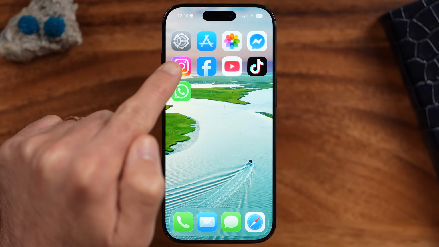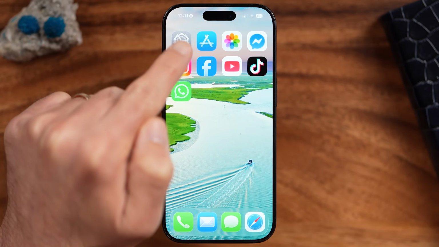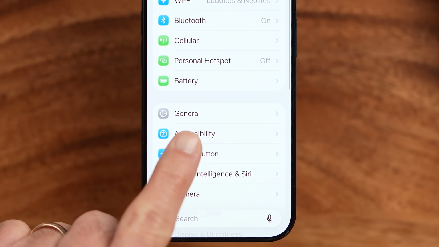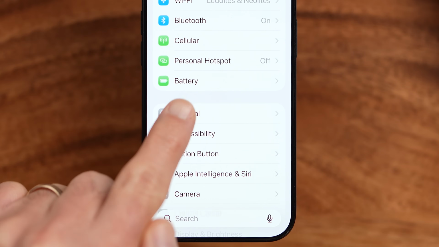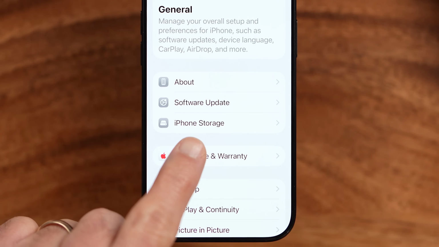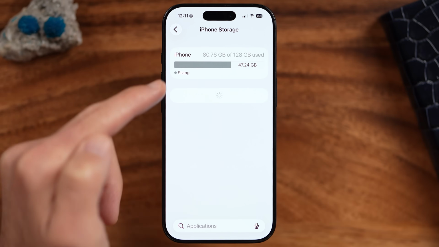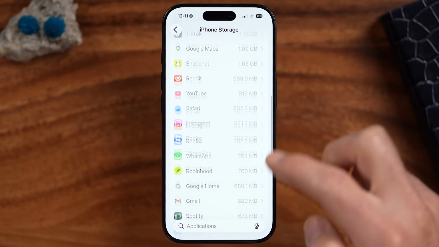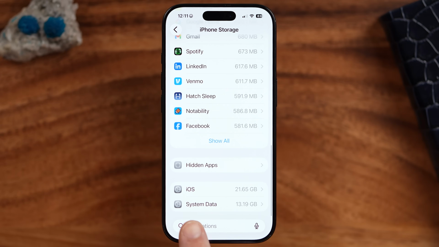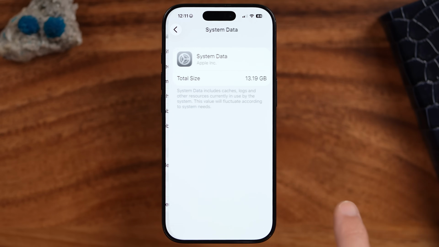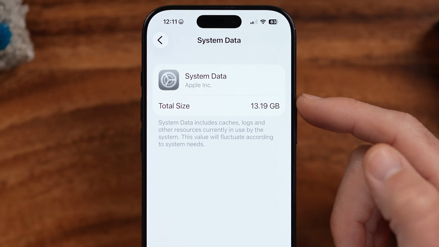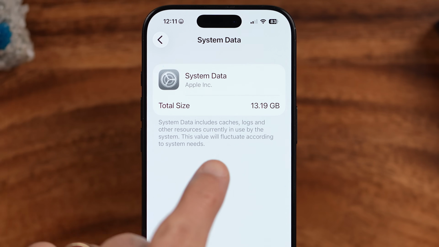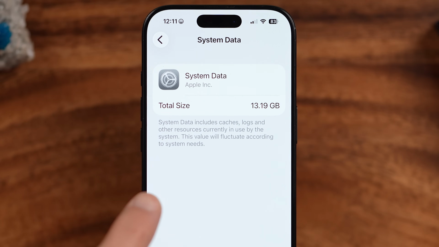What we're going to do next is open up the Settings app on your phone, scroll down, tap on General midway down, and then tap on iPhone Storage. You'll be able to see how much storage your phone is currently using. If you scroll to the bottom, you can see System Data. If I tap on System Data, it says 13 gigabytes are included with cache, logs, and other resources currently in use, and it fluctuates over time.